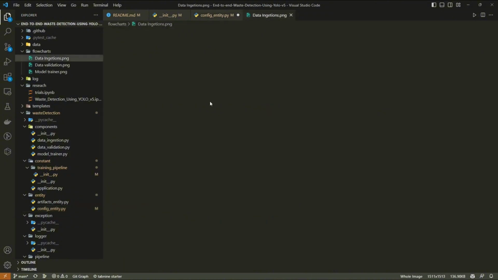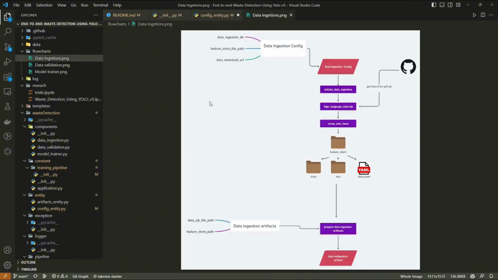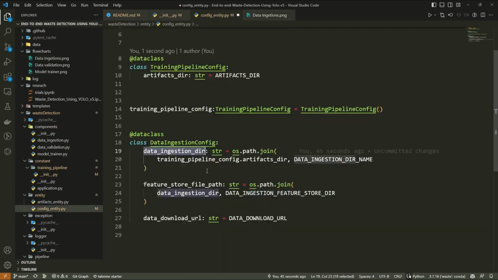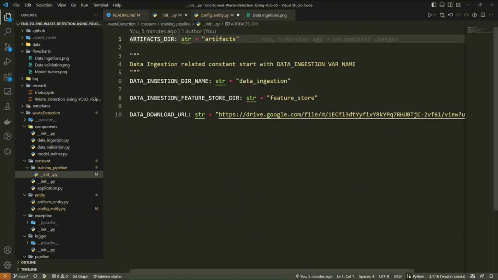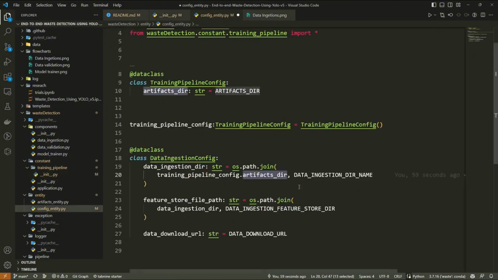Now if I open my png file once again, as you can see, data ingestion directory, with the same name I'm defining. And now how am I preparing the data ingestion directory? First of all, I'm using os.path.join. I'm calling my training pipeline config, then from that I'm reading this artifacts directory. So what it will return is this artifacts folder. Then inside artifacts, I'm creating something called the data ingestion directory name.